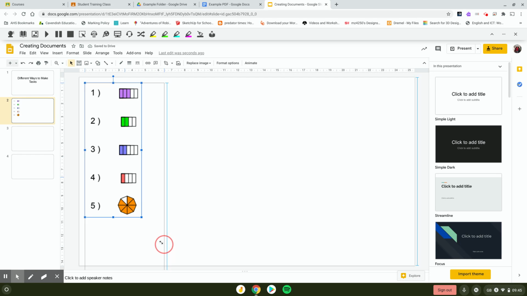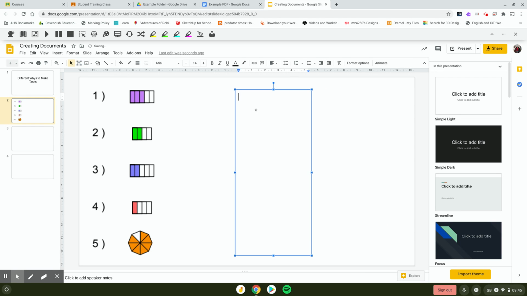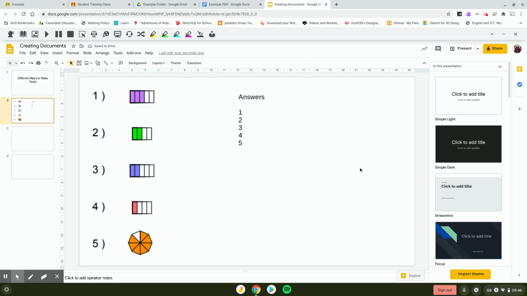So here I have my pictures, my representations of fractions, and all I'm going to do in this case is put another text box in and say answers 1, 2, 3, 4, 5, and just give them a box to put their answers in. You could do this as well, use the same method, and you could put this into a Google Form. You could add the image in and then have multiple choice questions about which answer you're going to select. It would make it really, really simple, and then that would self-mark as well.